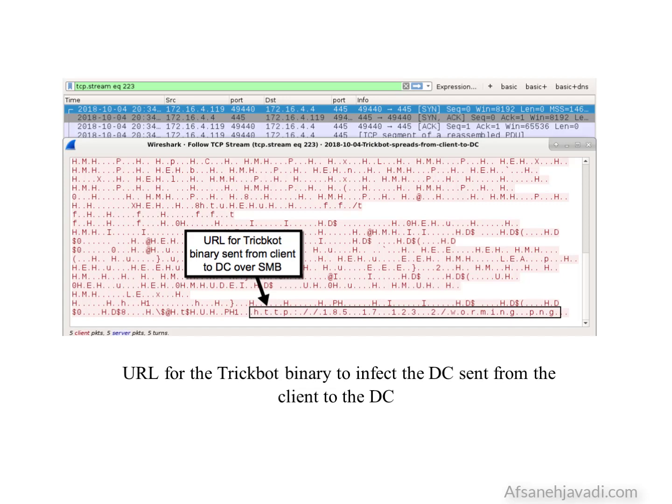Here, we can find this text in the output: HTTP, 185.171.232, warming.png. Yes, it is the URL for TrickBot that is sent from the client to the domain controller over SMB, and then the controller will be infected by this. So you can find the trail of the malware.